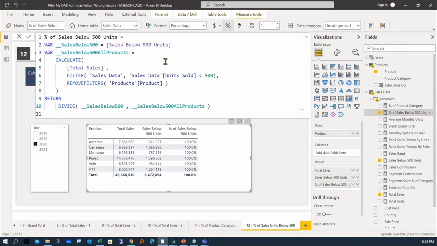Okay. So now what happens here? I already have a measure I showed you before, sales below 500, which is assigned to this particular value. And I need to divide it by all, I brought it here, I want to clear the filter on products. So I get 6.4 million. Okay, how do I do that?